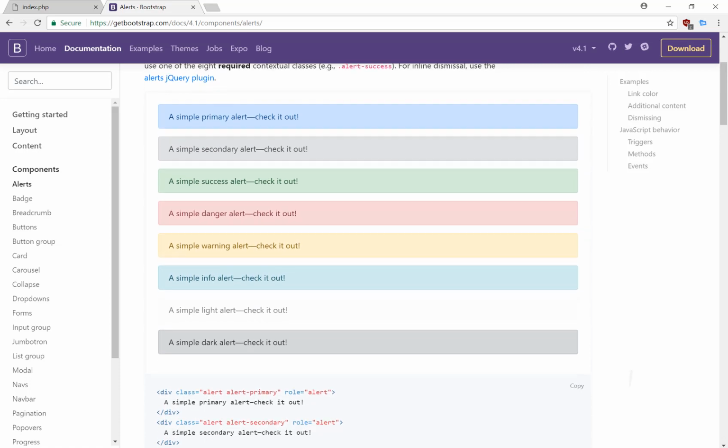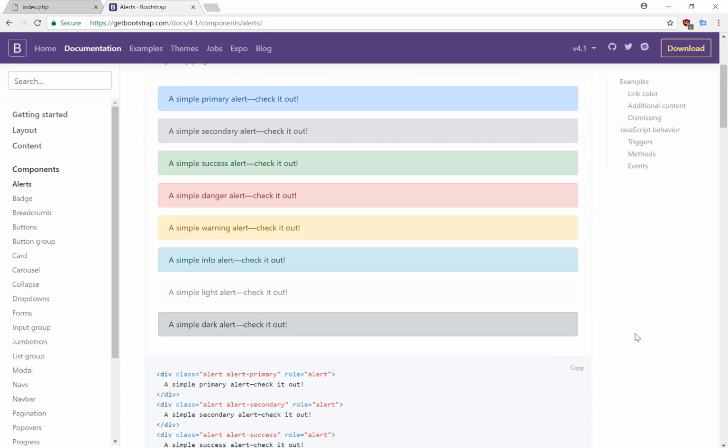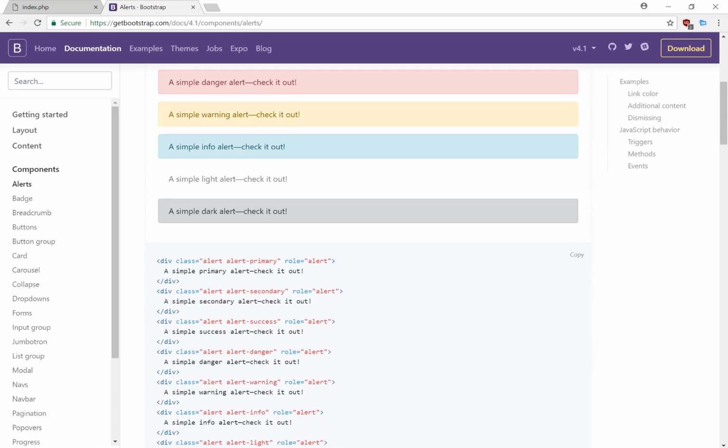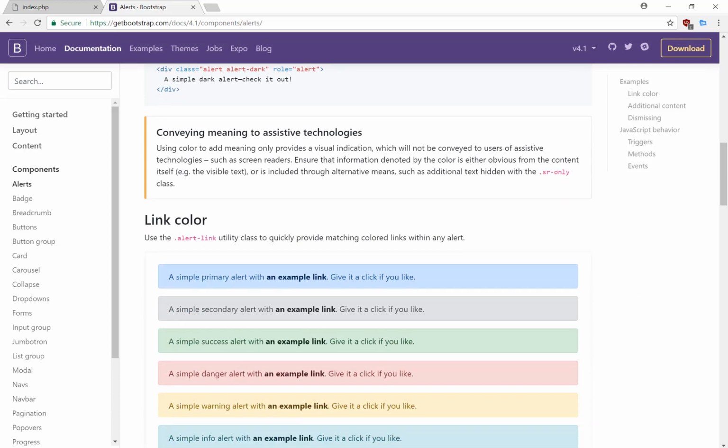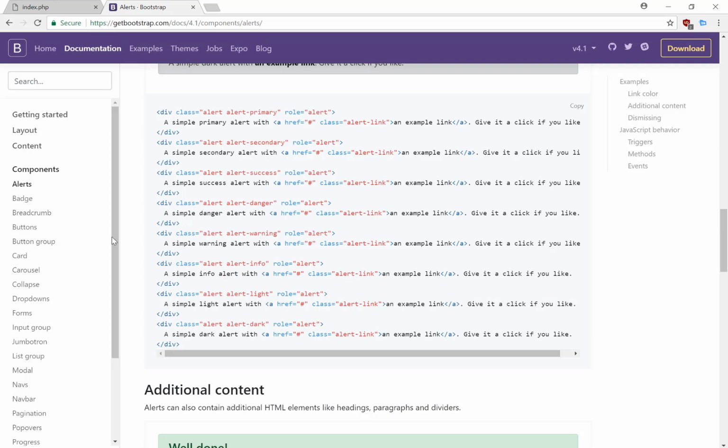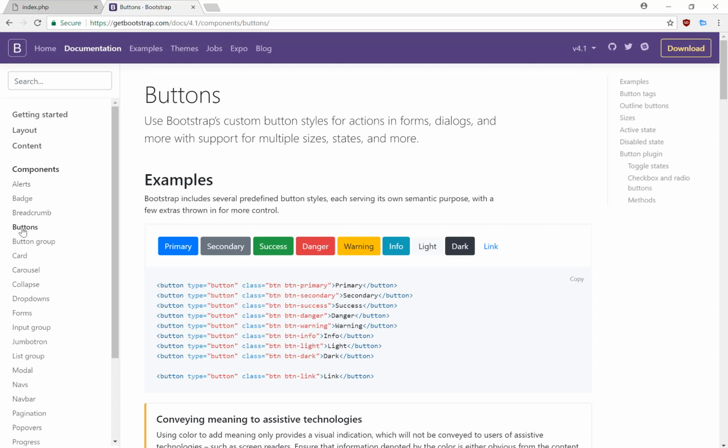So you can just directly copy it to your clipboard and then paste it straight into your text editor, like Notepad or Brackets or whatever you're using. So the buttons that I was talking about earlier, these are the different types of buttons that you get. So info, danger and success.